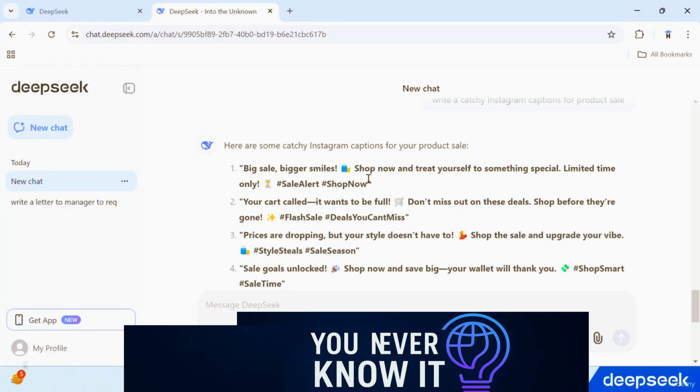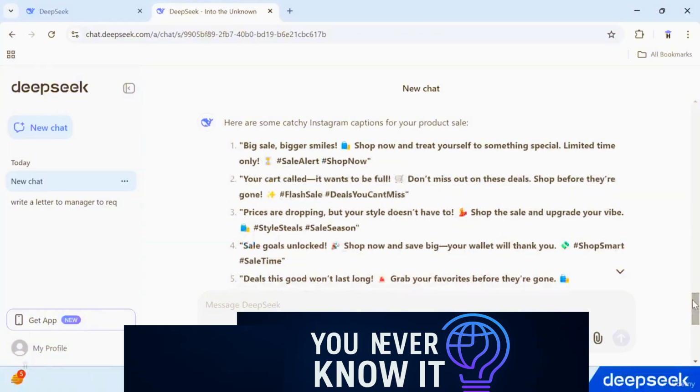Big sale, bigger smiles. Shop now and treat yourself to something special, limited time only. Sale alert, shop now. These are the trending keywords. Also, it is suggesting keywords to you. So accordingly, you can design your craft with your product and add these keywords to your product labelings and promote it. Your cart called, prices are dropping, sales goals unlocked.